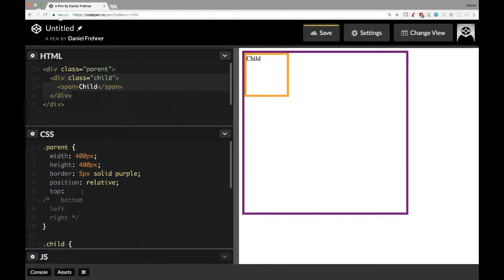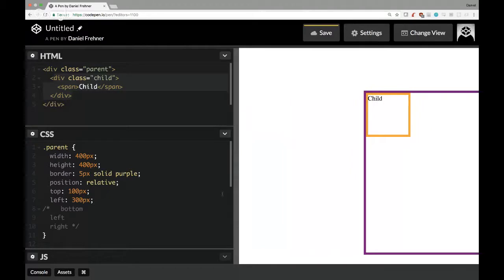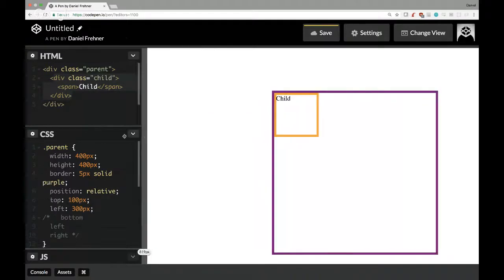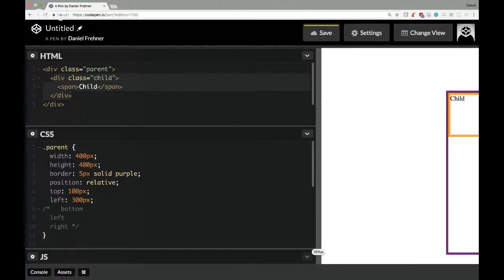So if I say 100 pixels here, we should expect this purple element to move away from the top by 100 pixels. So we should see it's right about here. Okay. There we go. And now we've moved it, right? Now we're able to move it around the screen. Let's go left 300 pixels. Look at that. We just moved it 300 pixels away from the left side. Okay. So 100 pixels away from the top, 300 pixels away from the left. And I'm going to change that to 100 so we can see it a little bit better.